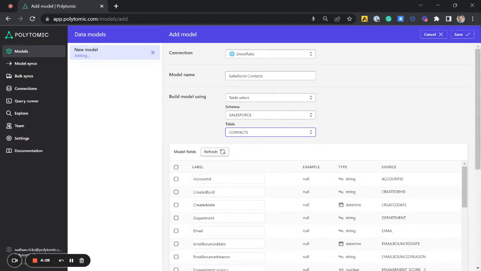For what it's worth, Polytomic could enable you to sync directly from Salesforce to Marketo without having to send that data to a data warehouse first. But for the sake of this demo, we'll show you how you can do it through Snowflake.